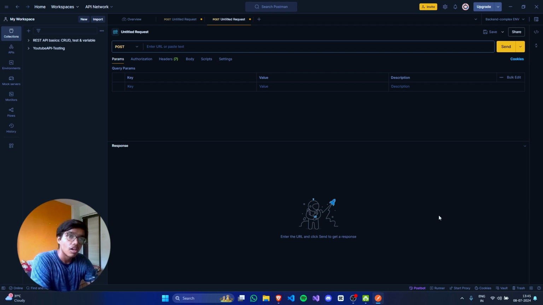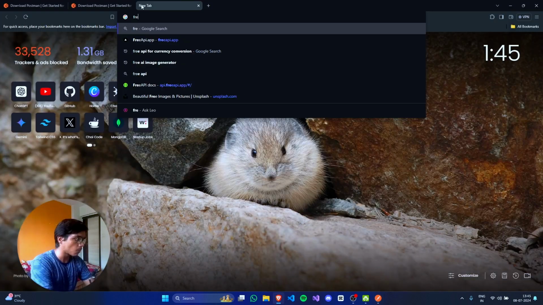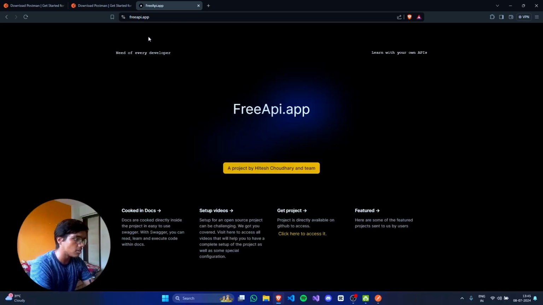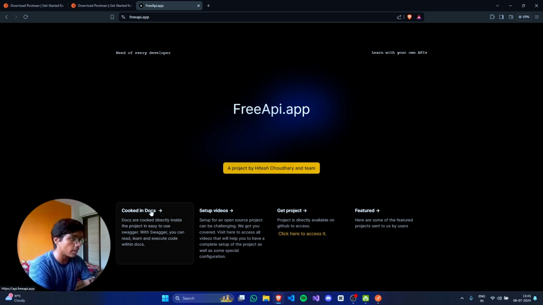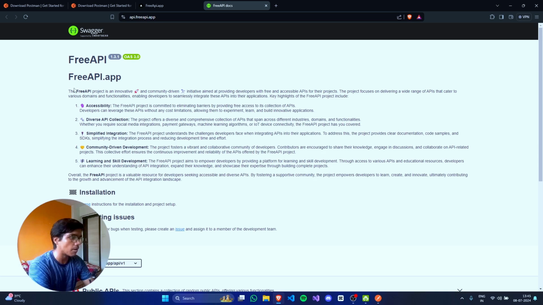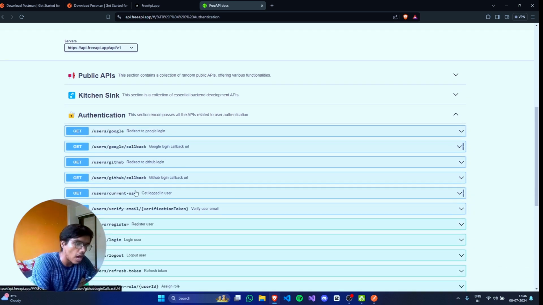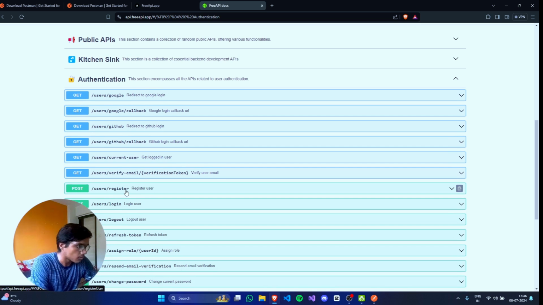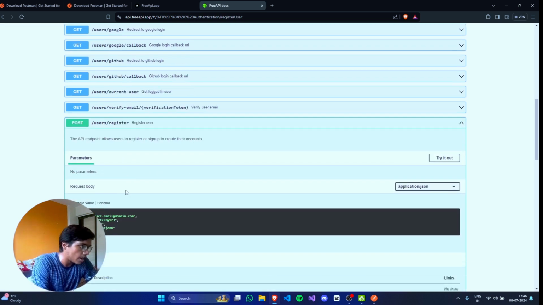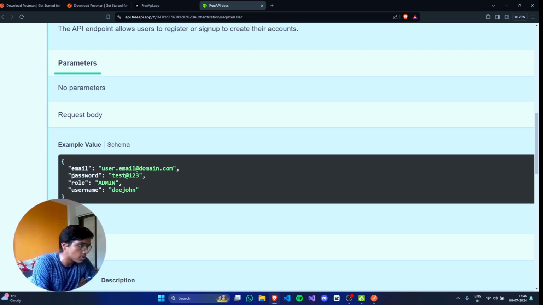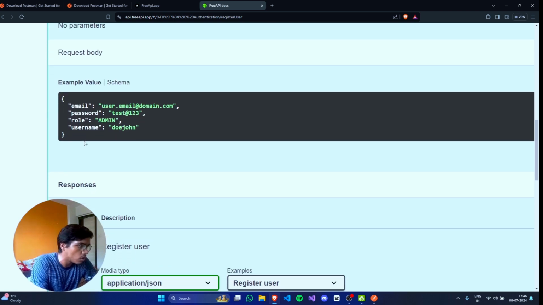So now the question is where we get our free API through the browser. Here, please search for freeapi.app. This website gives you free APIs and also has docs. Here all the free APIs are categorized, like authentication, public APIs, e-commerce, to-do list, social media. In this particular video we are going through authentication. Here we have the user register API. We'll click on this, and we have the parameters. They also introduce what parameters will be passed in the API: email, password, role, or username.